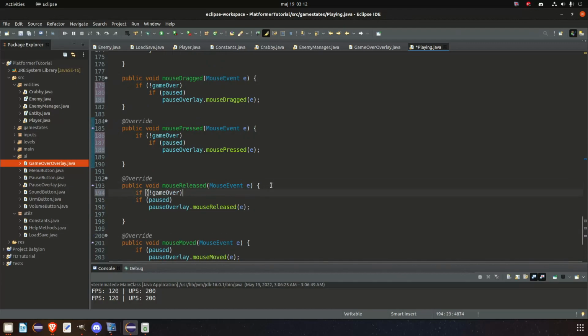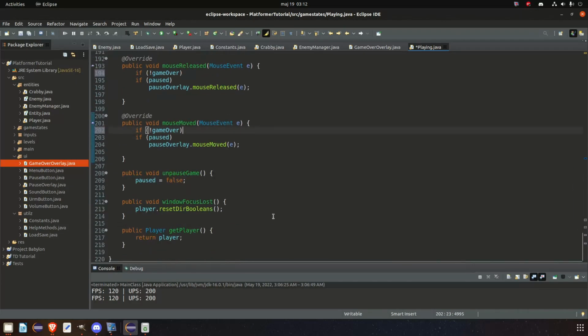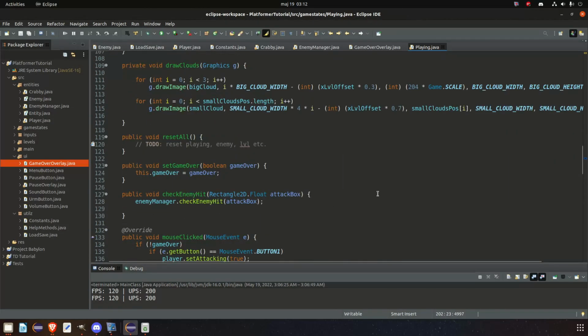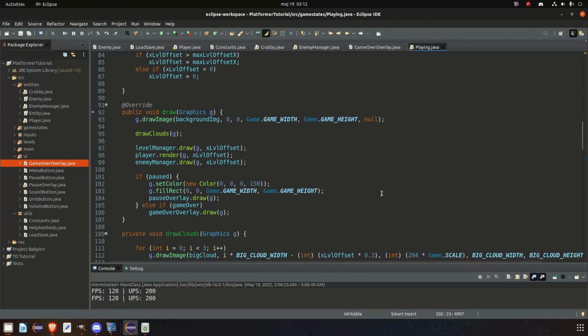Mouse released, mouse moved, unpause game window, for that it's okay. We don't need any of that. So that's all we need, I think. Now comes the very, very fun part. Testing if it works. We won't be able to loop yet, but we might go to the game over screen and then menu, and then we close down the program. But we're going to add the reset function in a second.